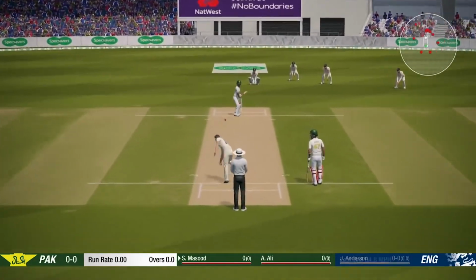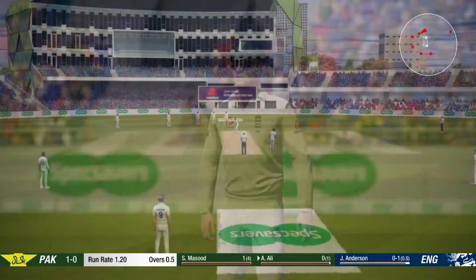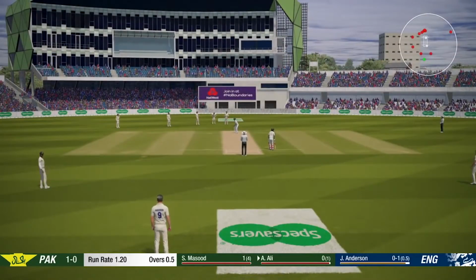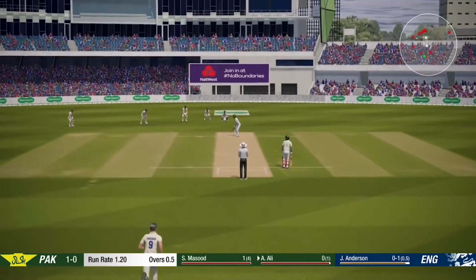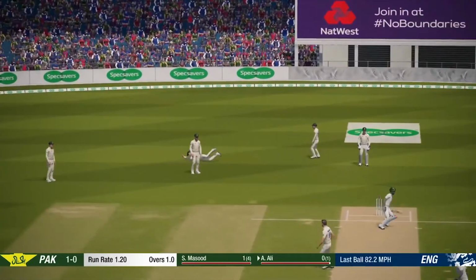Anderson with the first ball. And it's a dot. Pretty quiet first over here. 5 dot balls in, or just the 1 single, sorry, so far. Anderson started well. Gets the edge, and oh, what a take!